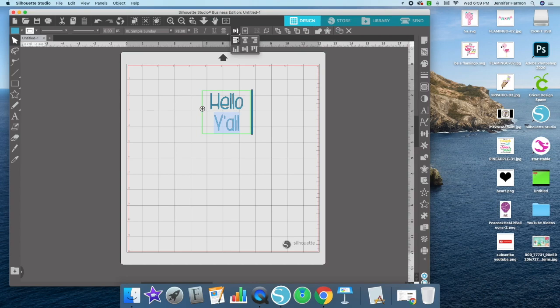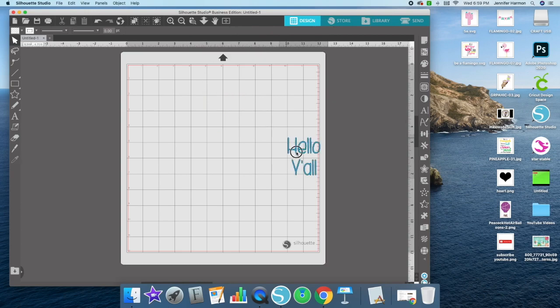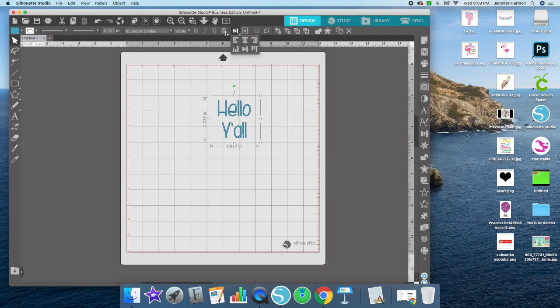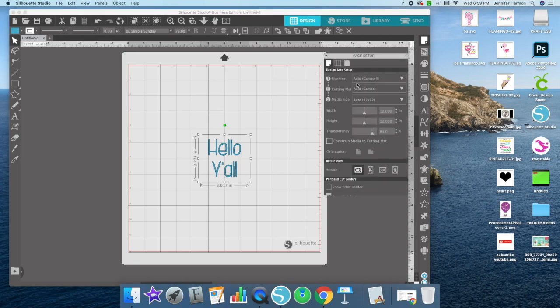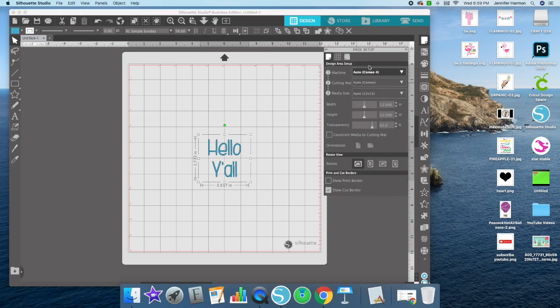The next one is another alignment tool, the one on the left-hand side, which is the transform panel. This is where you can align it horizontally on the left, the right, or the middle. You can align it vertically on the bottom, the top, or the middle as well. The next one is center to the page. It'll go to the center of my 12 by 12 mat, because that's what I have set up over here for my design area setup, okay?